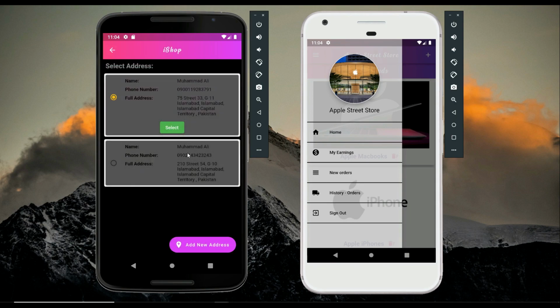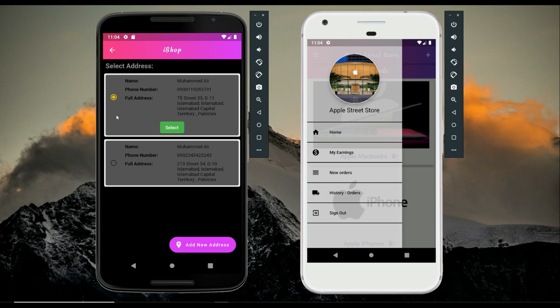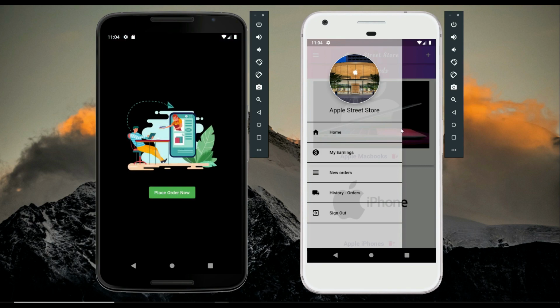If you come here, then here you can see it. This is the new address. So you can choose any address you want where you want to deliver. So I select this second one, okay. You can swap between addresses like this. I choose this address. I will simply click on select, and now let's test the push notification system.